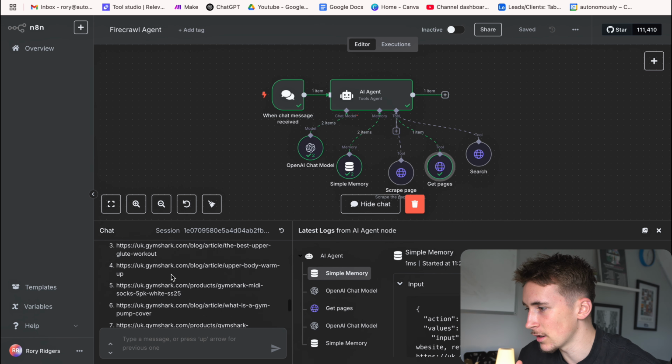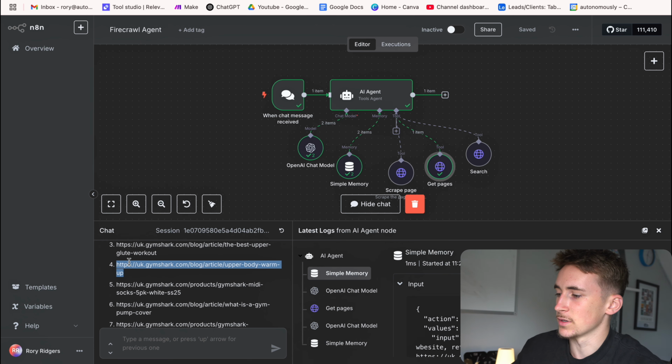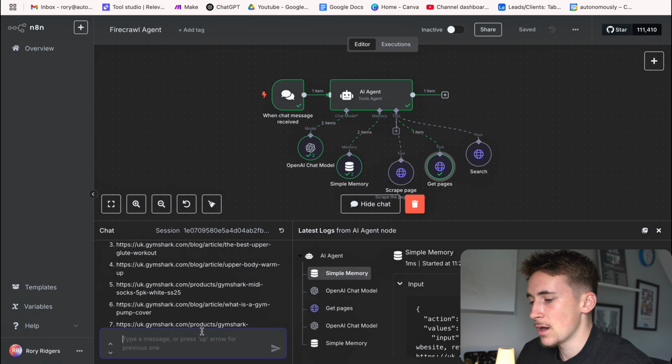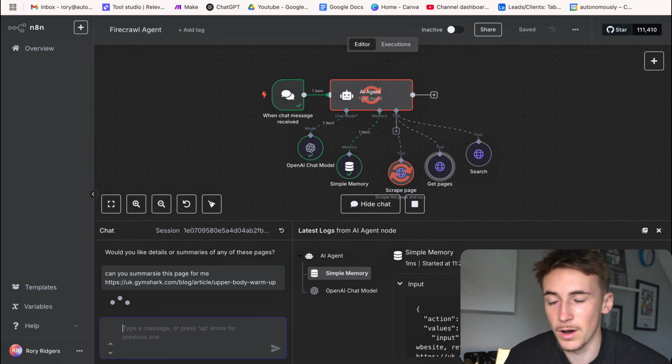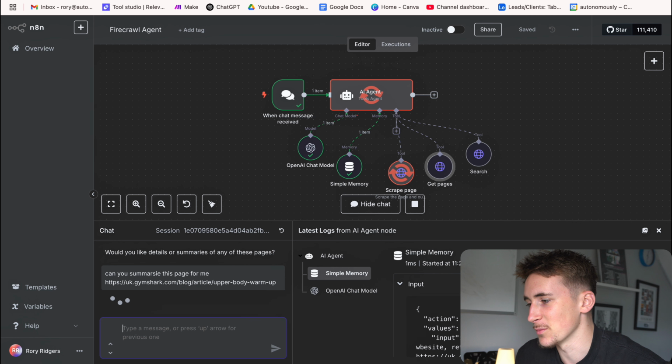We're going to say one of these articles. We'll have this one on upper body warm up, and we're going to say to it, can you summarize this page for me? So I said, can you summarize this page for me? And then just gave it the URL of that upper body warm up blog. So we're going to see what it comes back to us with.